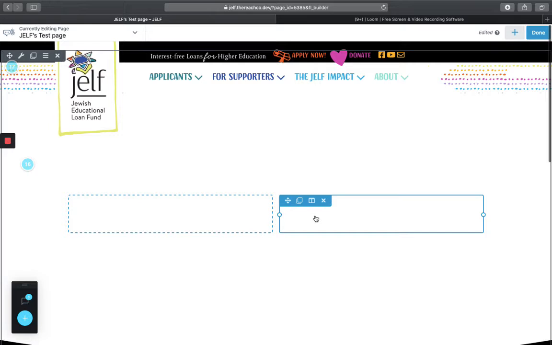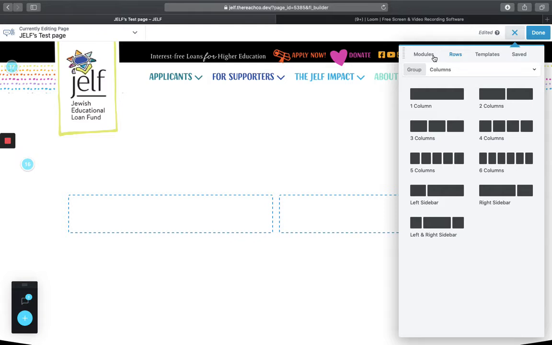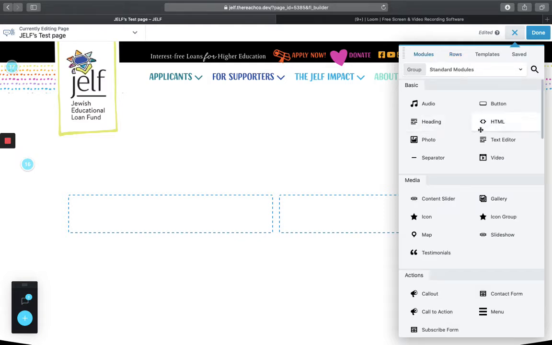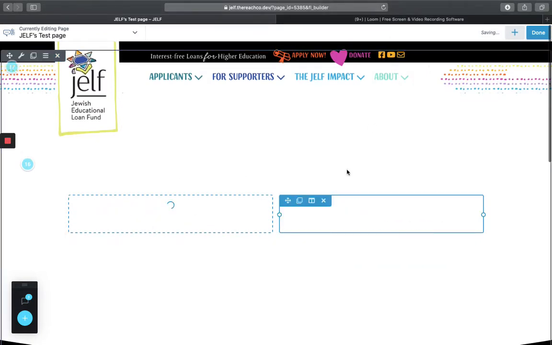And you can see I have 2 columns here. I can view column settings, and up here I can hover over this wrench and you'll see that it brings up row settings. Now what I want to do is take my modules. I want to drop a few in here. Let me drop a heading module.